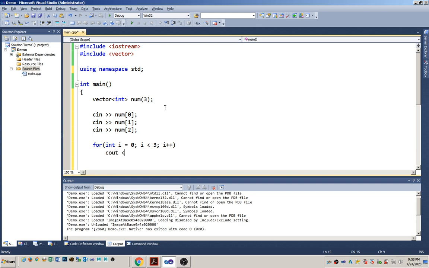We'll cout num[i] with an endl. All right, so let's see. So this is going to ask me to read in 3 numbers, and it's going to print back what I entered into the vector.